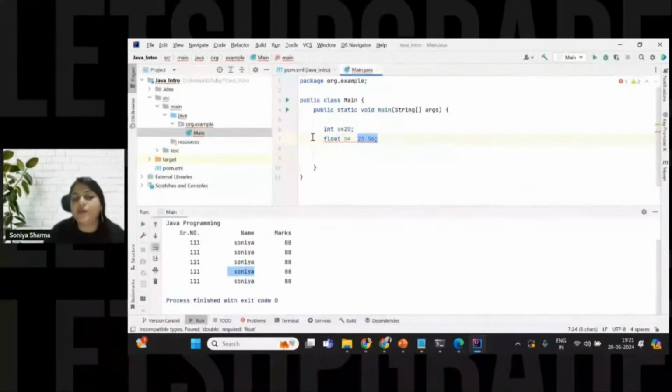By default this number is not considered a float; it is provided as double. The value 23.56 is considered a double value. So to convert it into float, we have to do typecasting, either by mentioning it in brackets, or we can simply state f here.